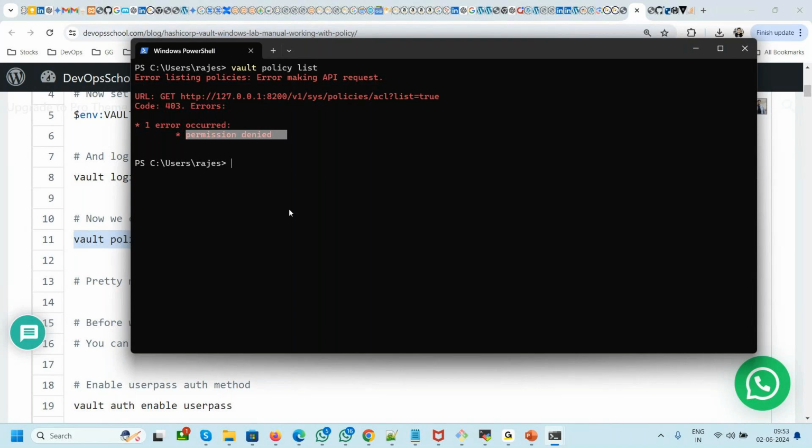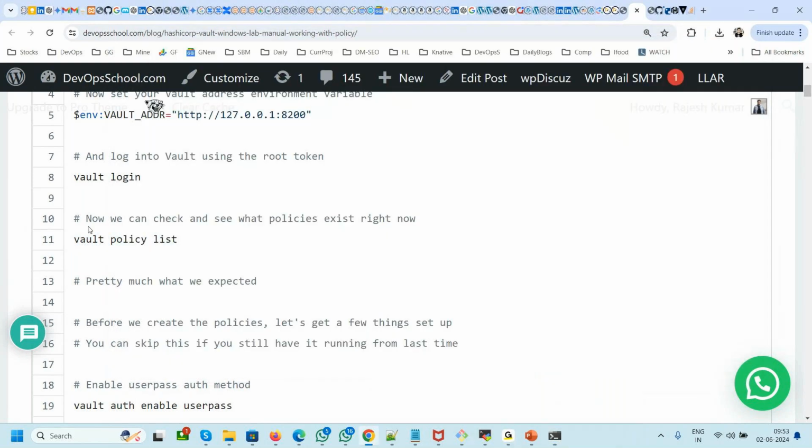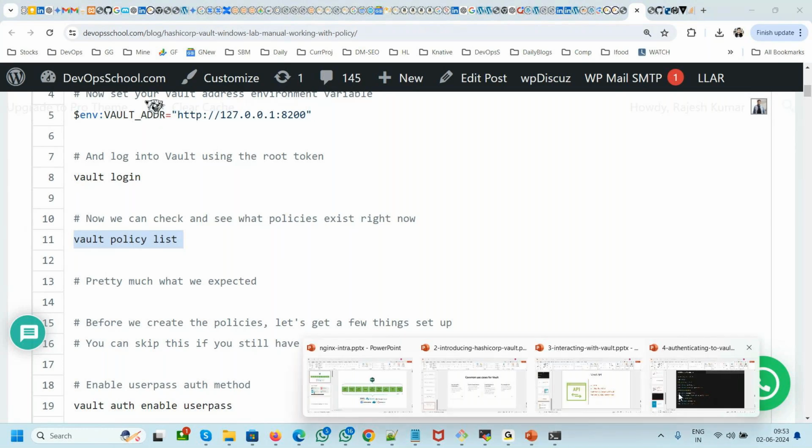Hello. Yeah. So what do we do in this case? I enabled the userpass, I added a username and password, but there's no access. So what do you need to do? You need to work with authorizations.